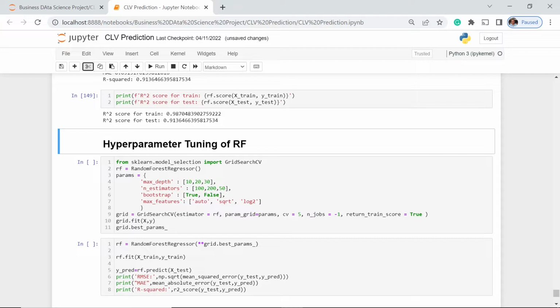And for the n_estimators, this gives us control over how many trees we're going to use inside the classifier. So we have 100, 200, and 50. And for the bootstrap, it can be true or false. We are going to identify later which one is more effective.